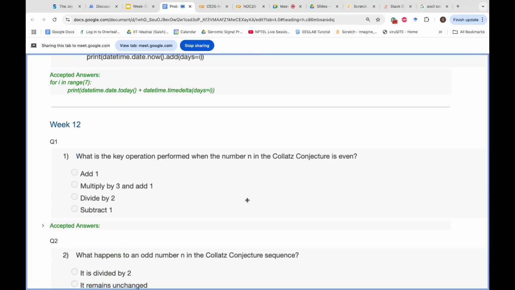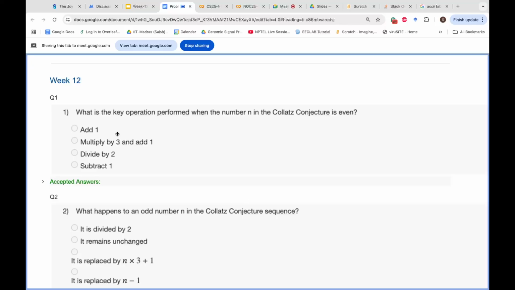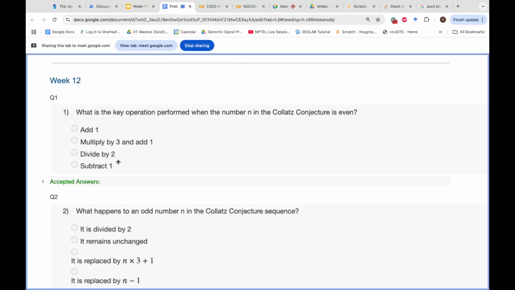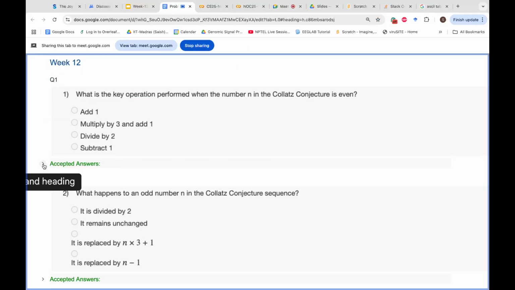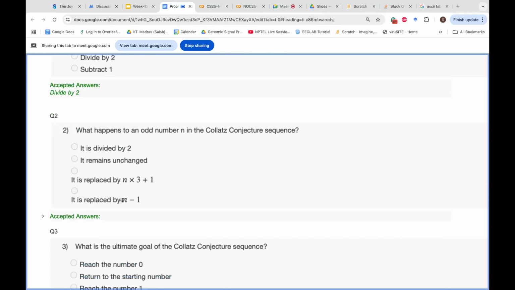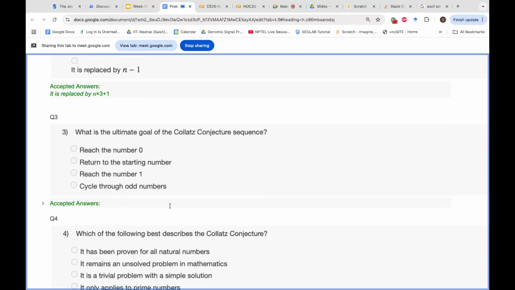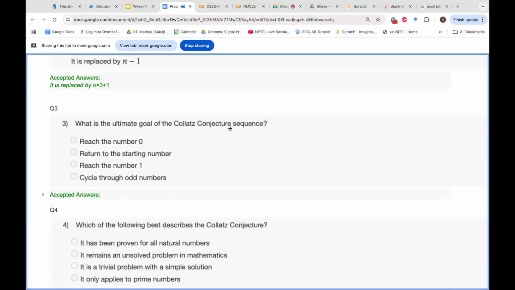Okay, so what is the key operation performed when the number n in the Collatz conjecture is even? Again, straightforward. We just discussed it in the last session. Divide by 2. What happens to an odd number n in the Collatz conjecture sequence? Again, it's straightforward. I'll just show you the answer. It's 3n plus 1.